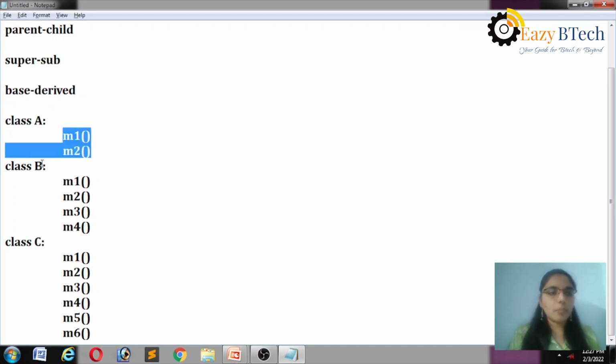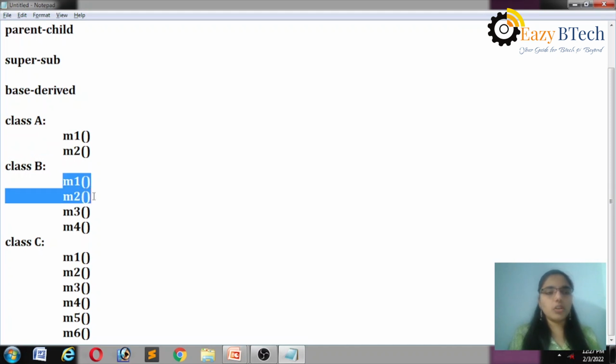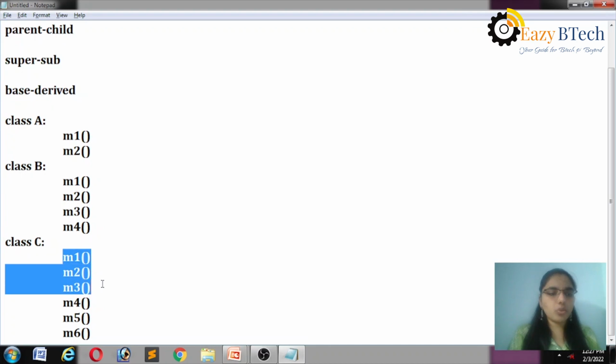But again I am giving M1, M2 here. Okay, but class B contains M1, M2, M3, M4. But see here, again here I am writing M1 method, M2, M3, M4. See here, M1, M2 are repeated 3 times. M3, M4 are repeated 2 times.